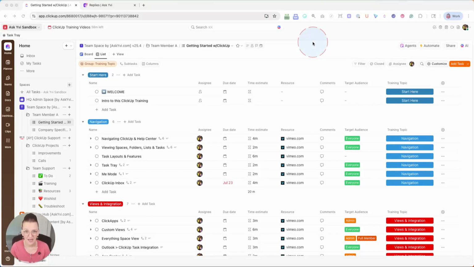Let's talk about navigating ClickUp in the sense of the hierarchy. What are spaces? What are folders? What are lists? How does this whole ClickUp hierarchy thing work? As a general rule, think of it as if ClickUp functions similar to any kind of storage asset.